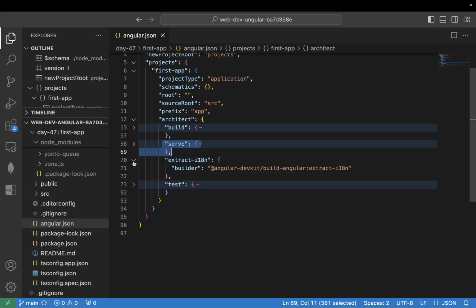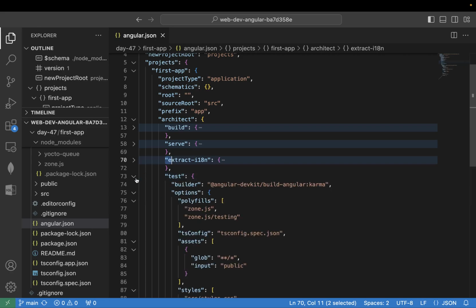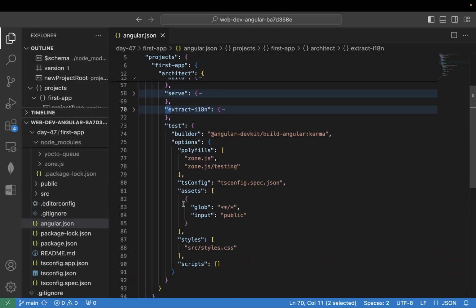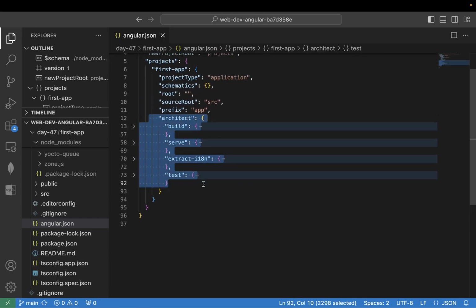Extract i18n: i18n is nothing but internationalization, supporting different languages, or currencies. Let's not talk about this right now, but it is related to that. Test: how unit testing will happen. So this is the architecture of your Angular project: building, serving, and testing. And how those things happen is mentioned over here.